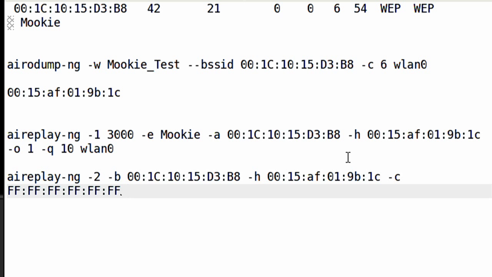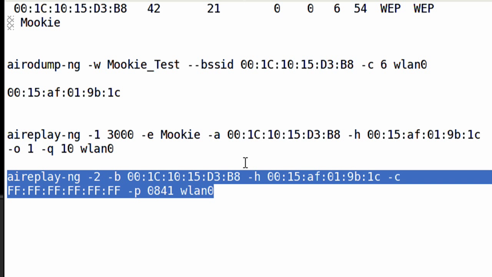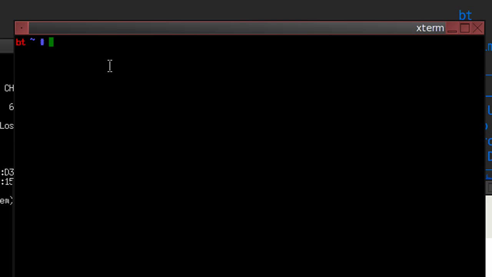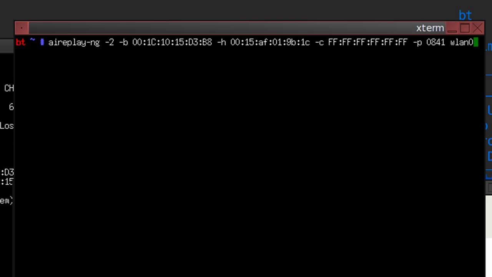Okay, and that's just going to select the packets with the broadcast destination, and from there we can throw on a space -p 0841, and this ensures the frame control field looks similar to that of a wireless client. And at the end of this we want to just add the name of our adapter, which in this case will be WLAN 0. And this right here is going to be the command for interactive packet replay. So it's a pretty lengthy one as well, but it's pretty simple. And I can just open in my new shell console and input that command while this is running.